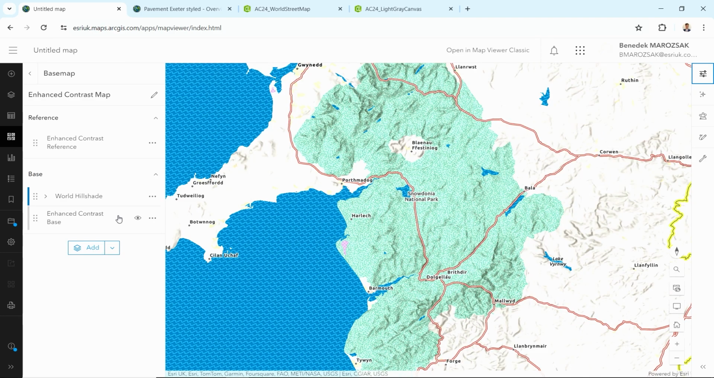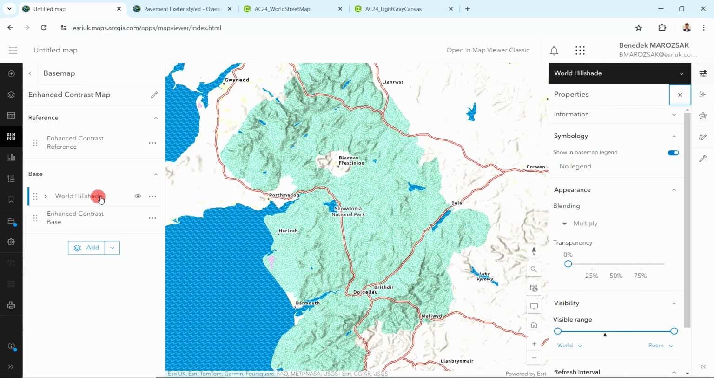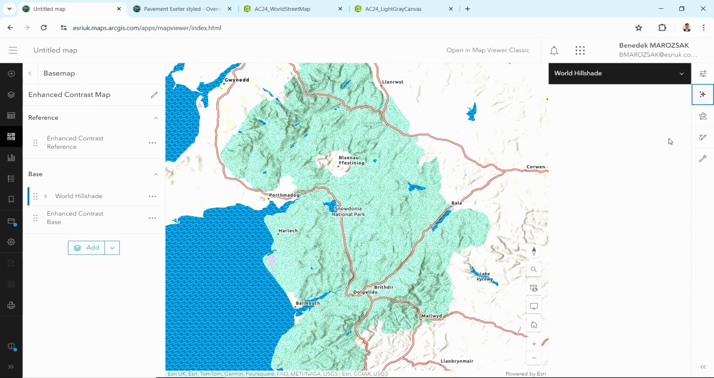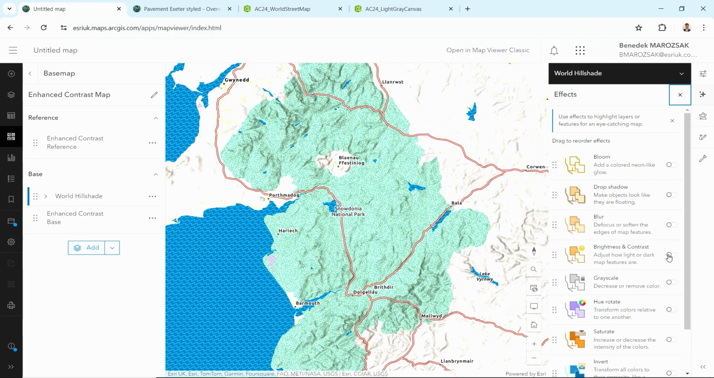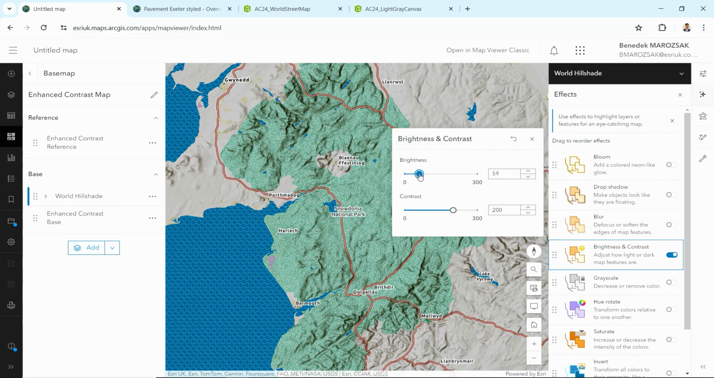Another improvement that we can apply to this map is to enhance the hill shades a bit. We can use an effect called brightness and contrast. If we just toggle that on, we'll be able to play with the brightness and contrast settings, making those hill features a bit more visible.